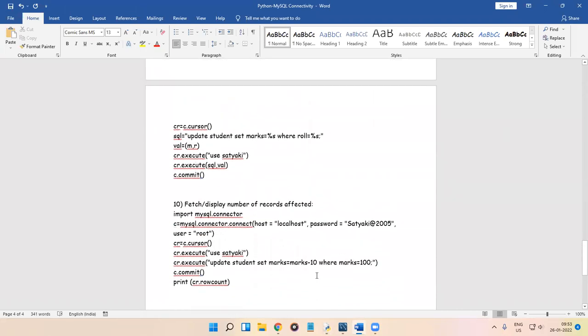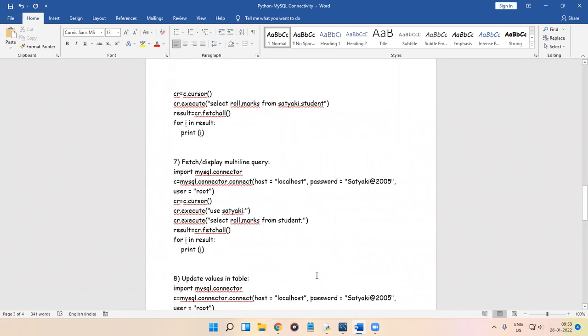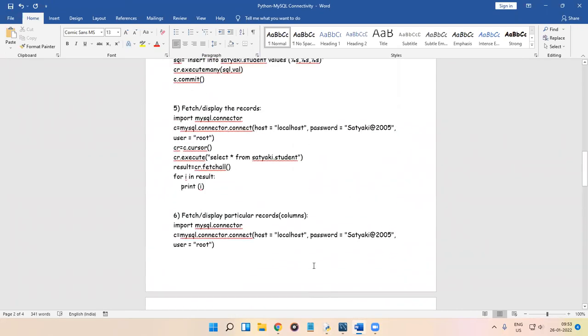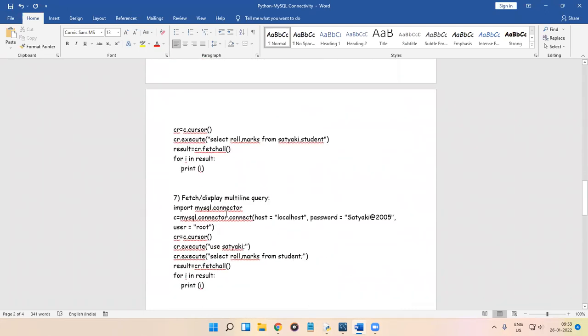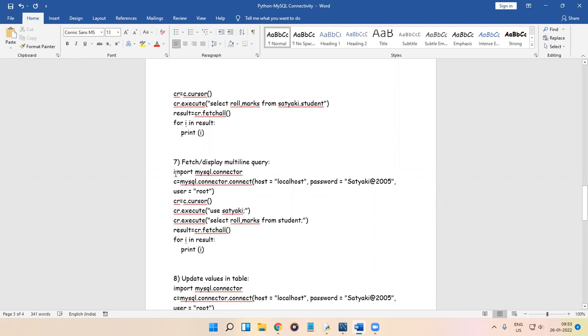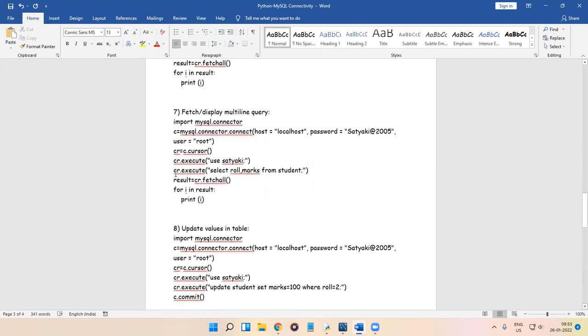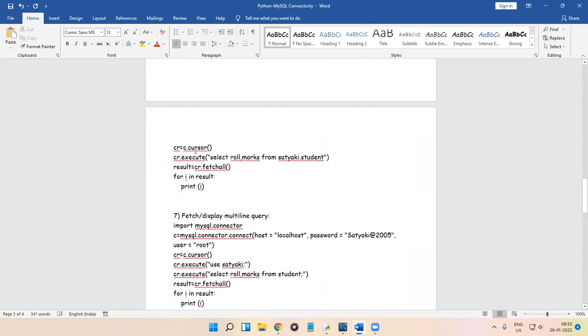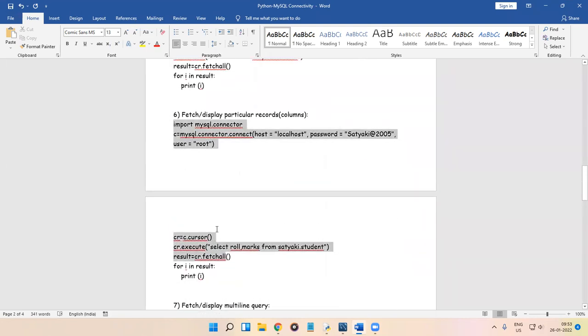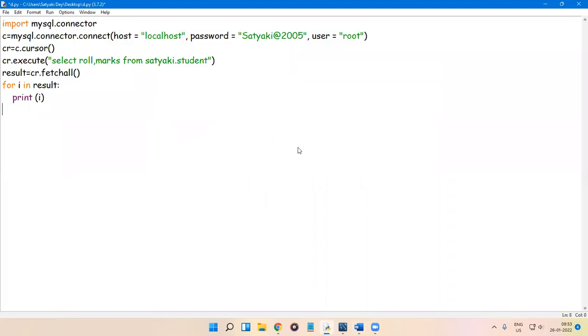So quickly, if I go to the next one. No, the before one, six. Question number 6. Yeah. So what is the difference here? We can find particular records. It is just a simple tweaking the SQL syntax inside. Instead of star, we are writing roll and marks.